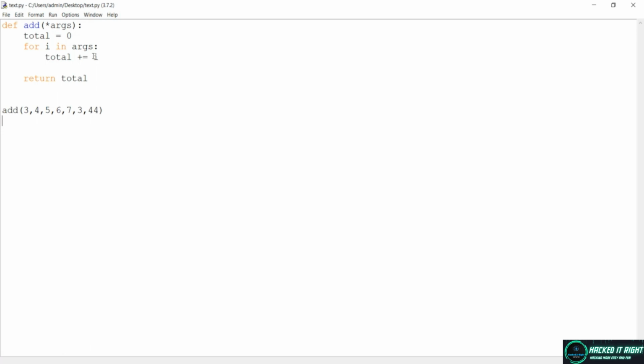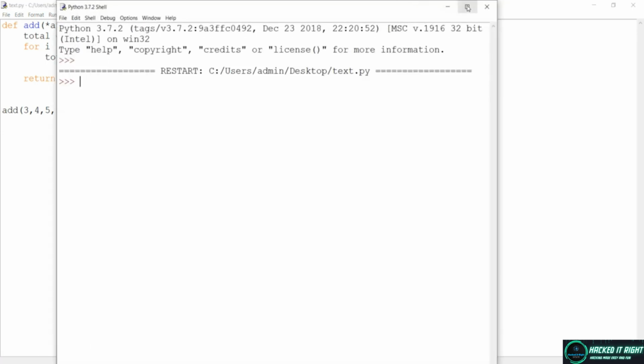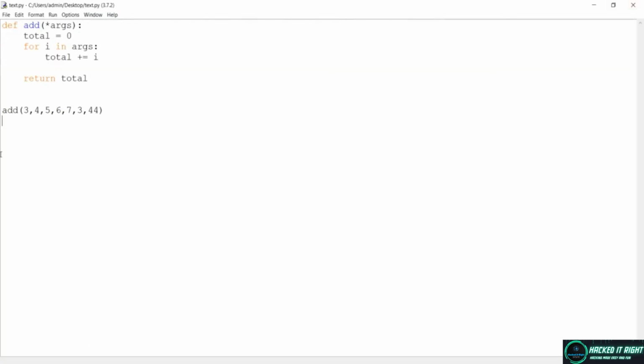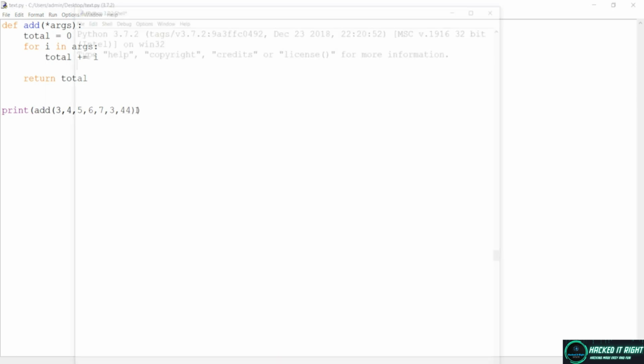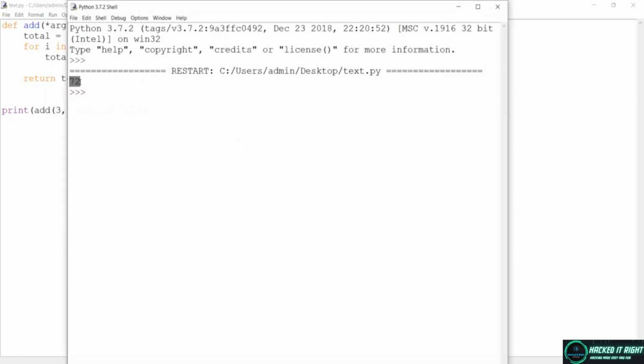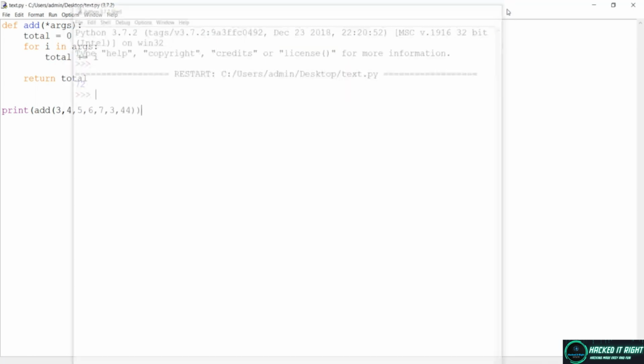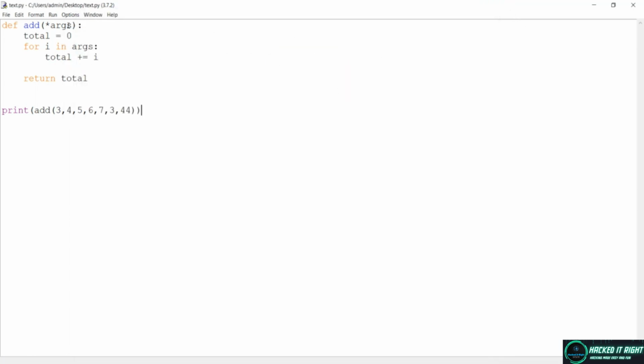So let's save this, press F5. It is not going to give us any result because we haven't printed over here. So let's print this, save this first, press F5. It is going to give us a result straight away because we have just finished packing our arguments.